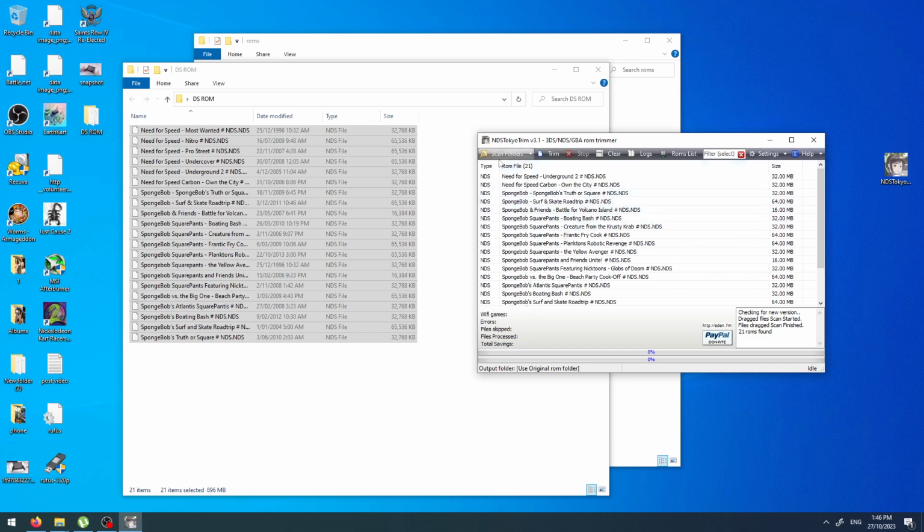So what you're going to do is go ahead and click trim. And as you can see, we saved just over 107 megabytes. So when we're working with only 2GB of storage, the trimming tool is a must if you want to fit the most ROMs you possibly can on your SD card.